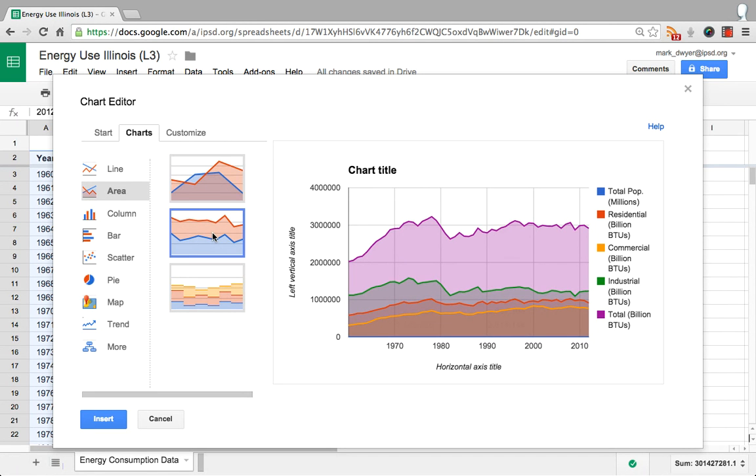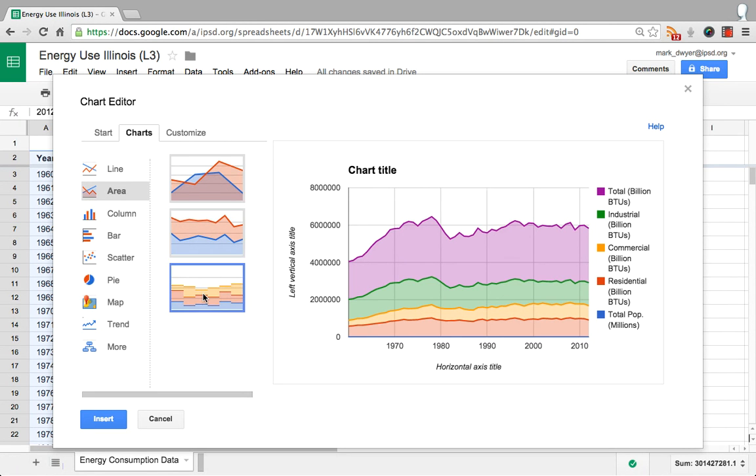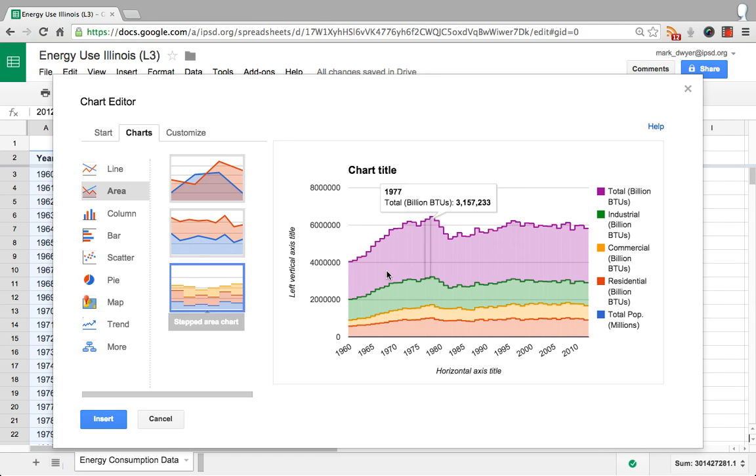You can do a smooth area chart. You can do a stepped area chart. That's what that's called. So it's showing you plateaus instead of lines, diagonal lines, slanted lines going up.